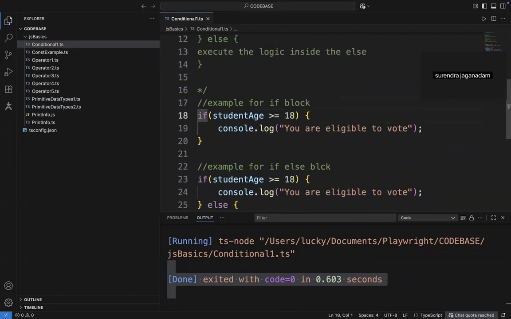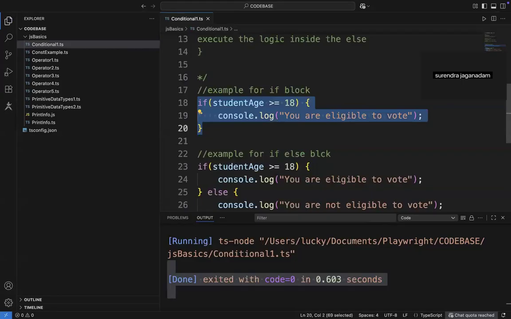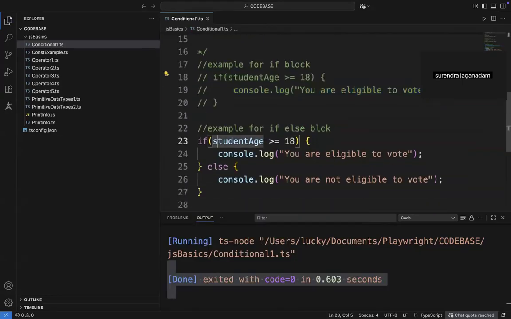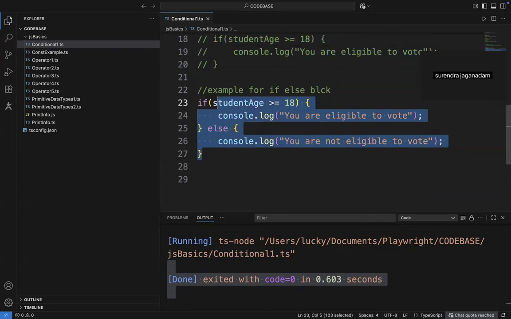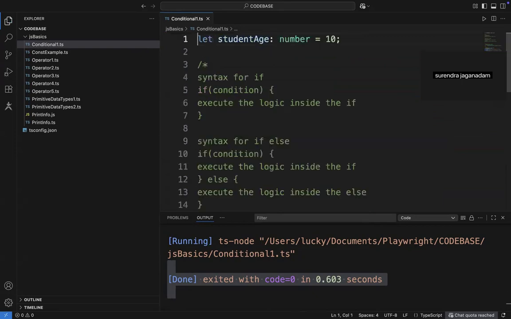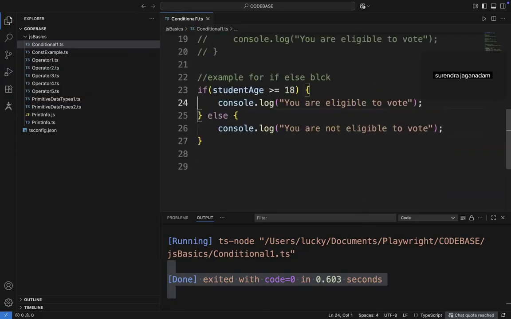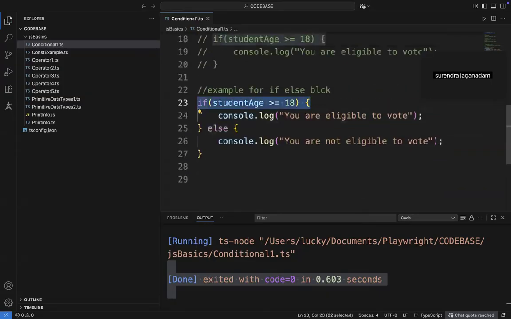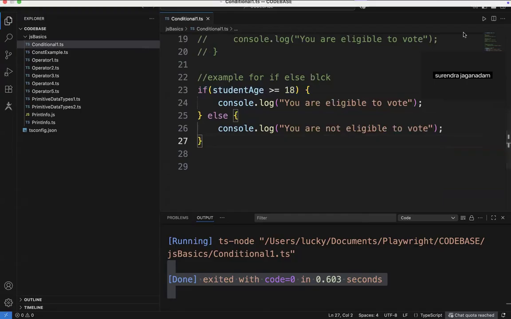For the time being, I'm just commenting out the initial piece of code, the if condition that we created. Now I want to execute the if else. If you look at the age, the input that we are giving is 10. So here it will compare this condition, 10 greater than or equal to 18. It is false. Hence it will not go to the if block. It will go to the else block and execute it.